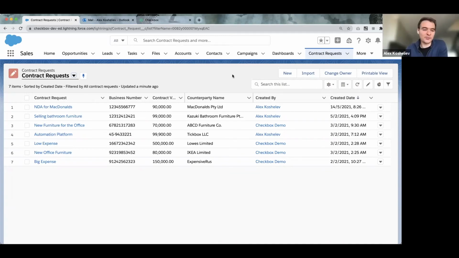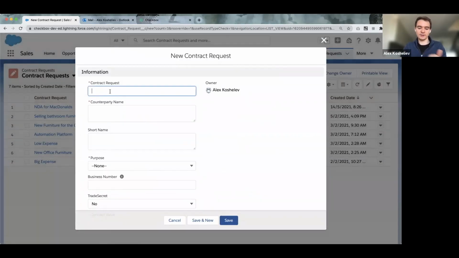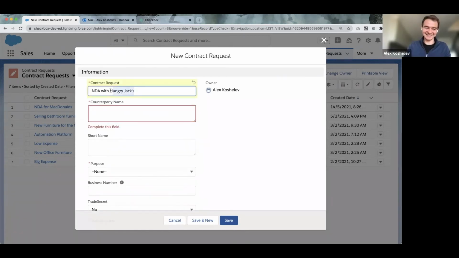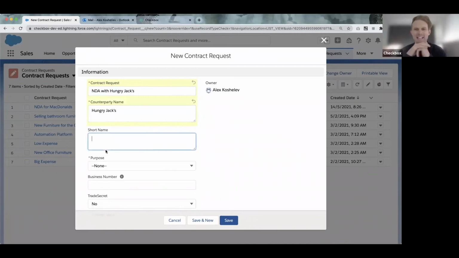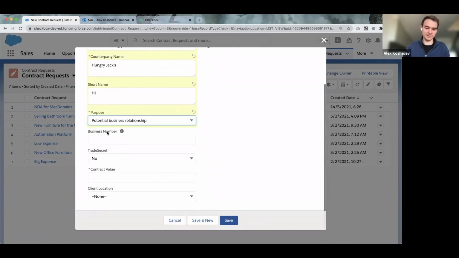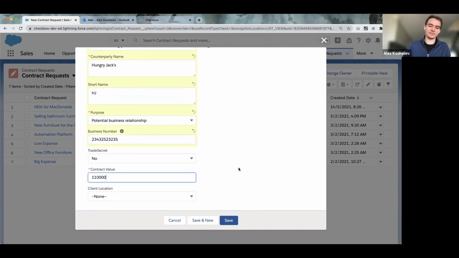And before I wrap up the demo, I'm just going to really quickly pump out another one. So let's say NDA with Hungry Jacks. Just call them HJ. Purpose is, let's say it's another potential business relationship, some sort of random number. And let's make it 110K.